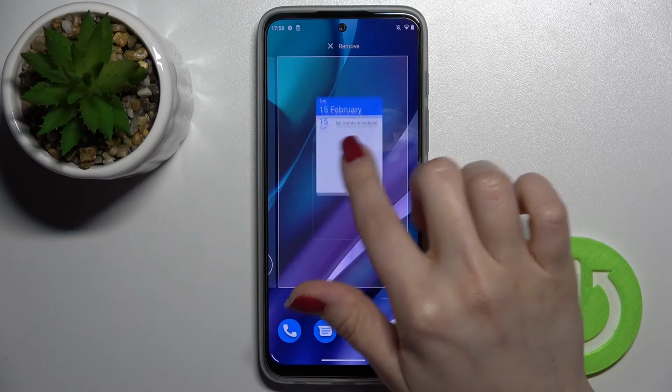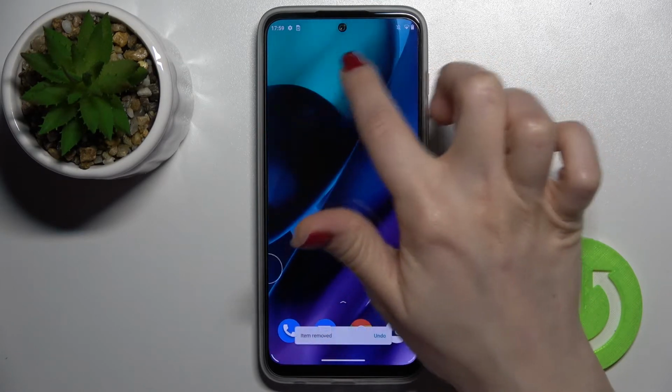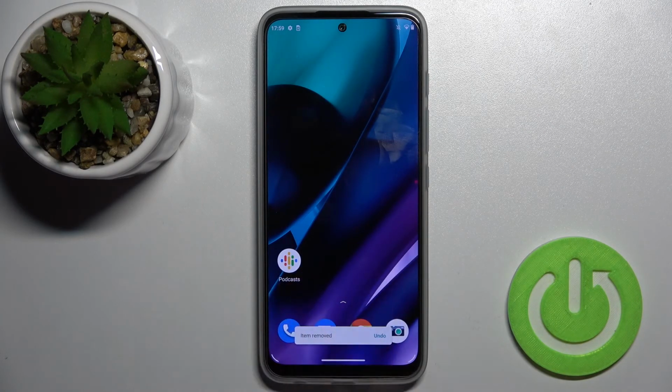And if you want to remove the widget from our screen, just hold it for a while and drag it up to the remove icon this way. So that's it, that's how it looks.